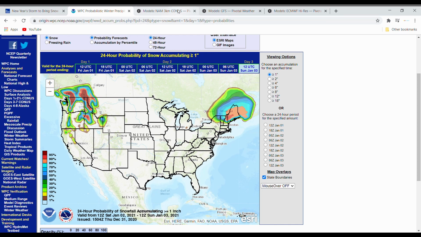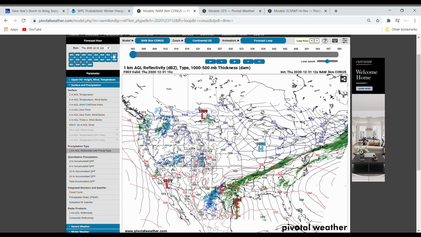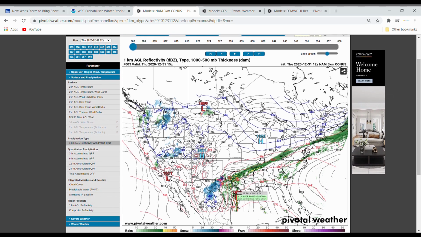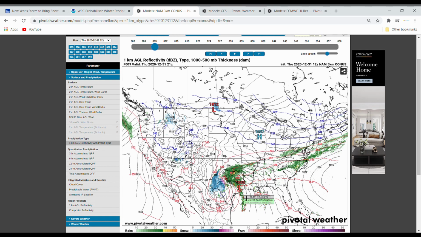Let's go to our models here. So we have the NAM 3 kilometer model, which has been pretty accurate, but it's very accurate in terms of thunderstorms. So we're going to look at this here. You can see the low pressure here. We have this cold front right along here. That's where the thunderstorms are going to pop up.